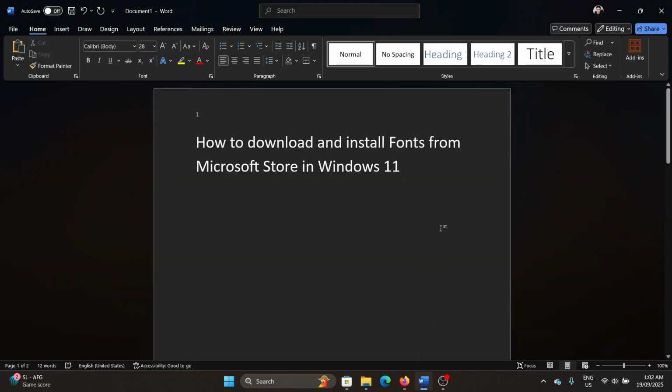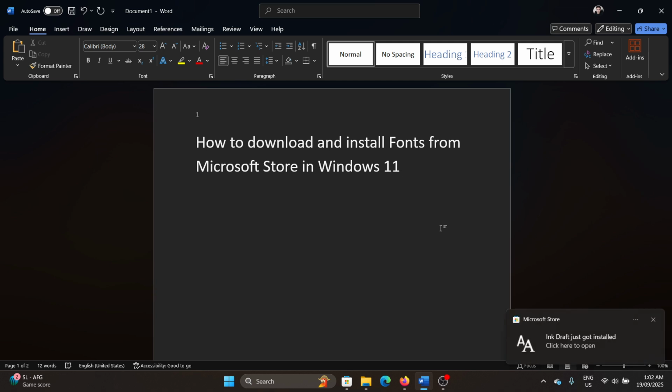Otherwise, if you want to install fonts from third-party websites, you can do that. You will have to click on the installer after downloading it separately. So both options are available.